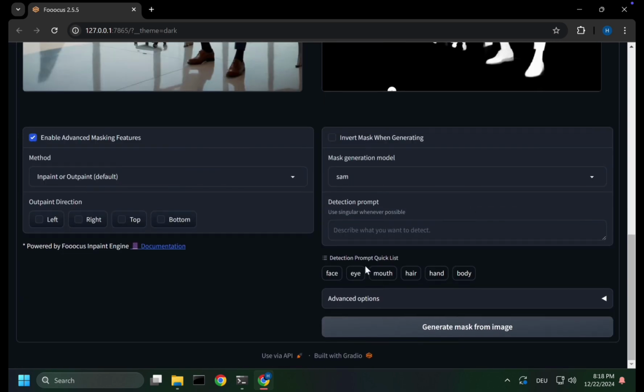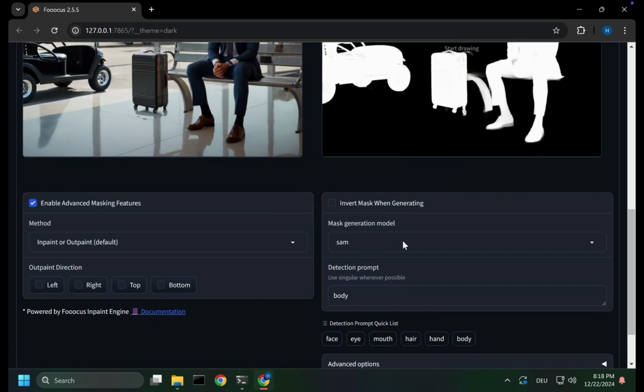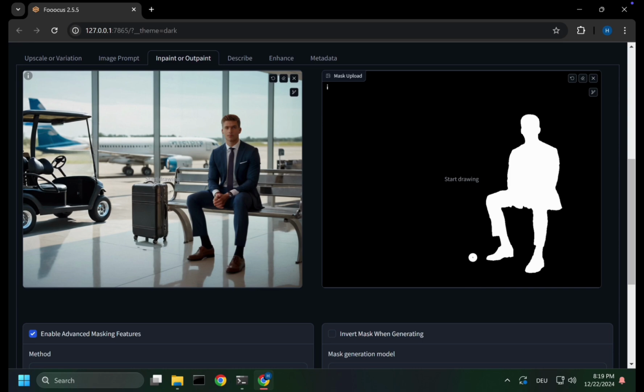Once selected, you now have a couple of options right here. You can either input what kind of specific trait of a person or what kind of item you're looking for, or you can also use this quick list right here. For example, let's look at just selecting the body and then generate the mask again from image. These three things up on the left side should disappear. Alright, wonderful, and here we have just the silhouette of our guy.